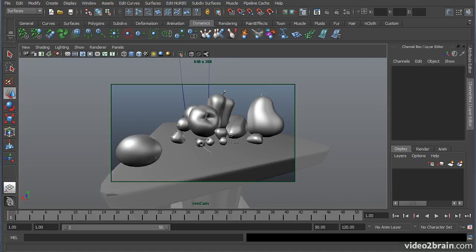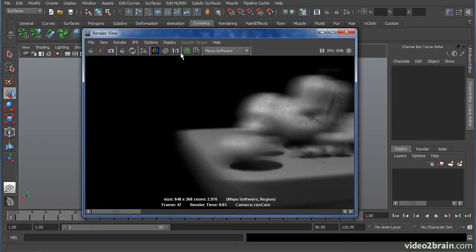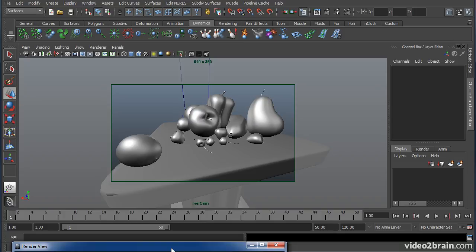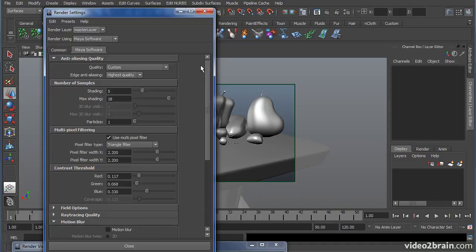In this video, we'll be taking a look at how to create quick IPR renders. IPR stands for Interactive Photoreal Renderings. We're going to take a look at our still life scene here, and we'll go ahead and open up our render settings window. I'm going to disable motion blur and set our quality settings to production quality.